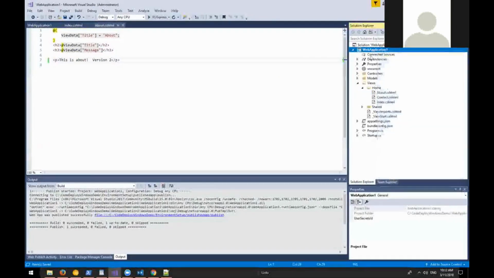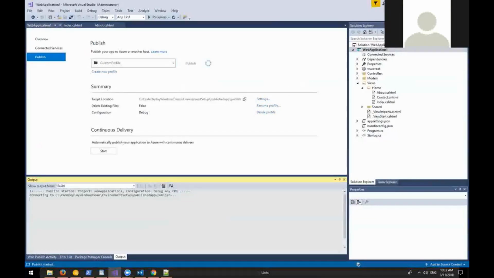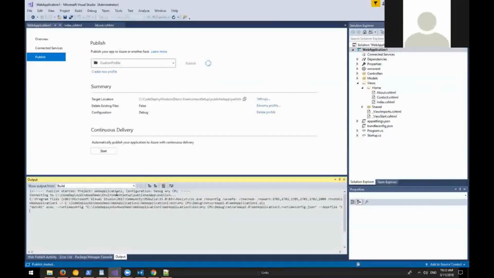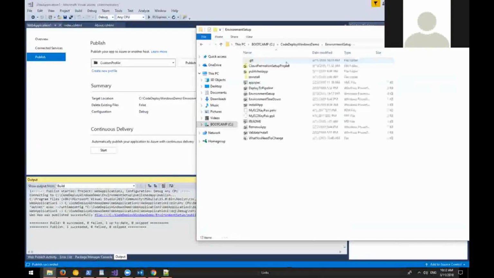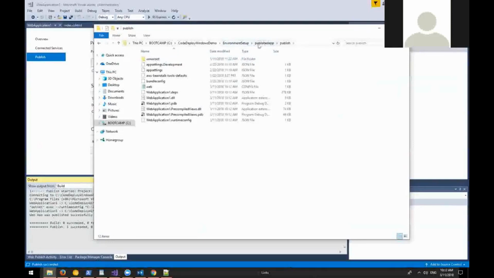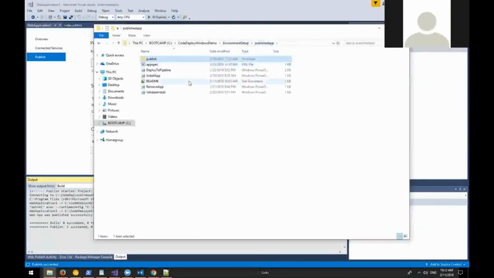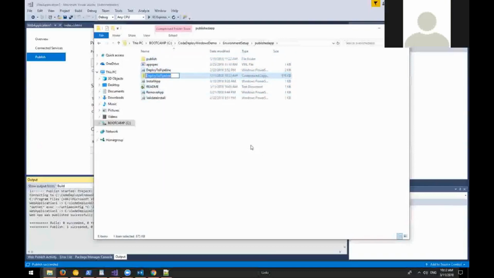I don't necessarily have to build, but I'm going to go ahead and republish this. I'm going to republish this back over to that folder again that we had in the beginning. Let's wait for the publish to complete, and we'll go through this process again. It's going, going, going. And it's done. So it ended up putting it into this folder here, environment setup, published. So what I'm going to do is go through the whole process again. I'm going to highlight these files, and I'm going to send it to zip.